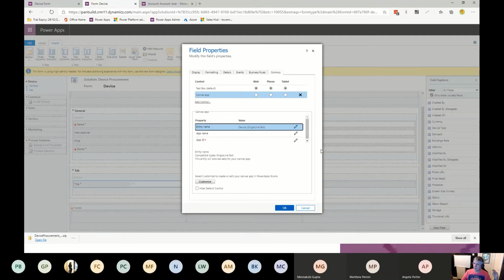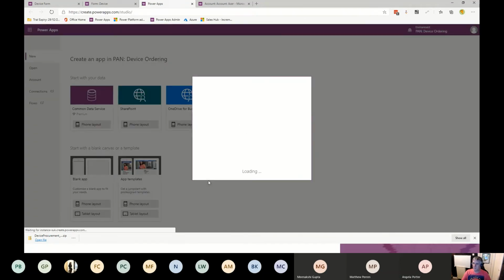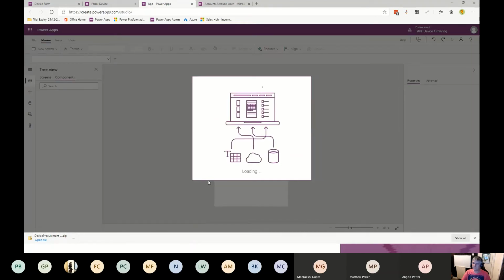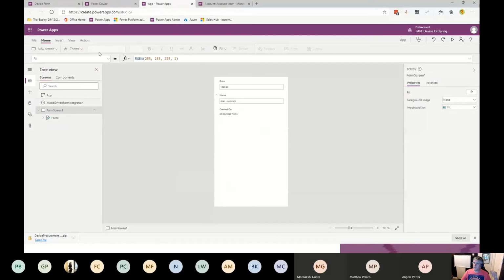And click add. And you'll notice you've got an app name and an app ID. If you just leave them the way they are for now, because once you start customizing it and you create the app, that will automatically populate. So let's first make sure it comes on all our forms, our web, our phone, and our tablet forms, and we'll hide default control and click customize. And that'll again launch the app maker studio. And we can see it's pulled some data from our device form.